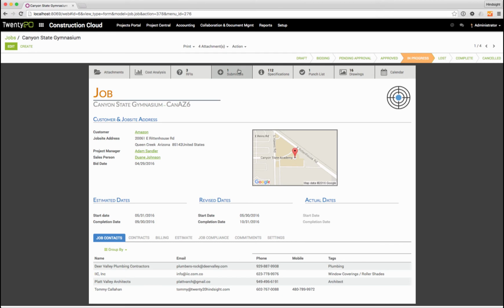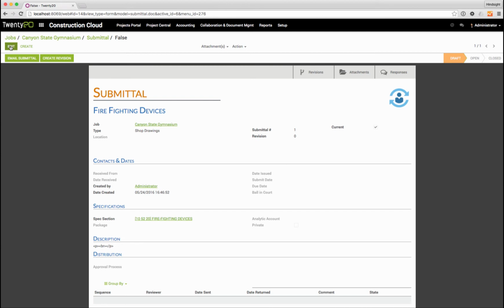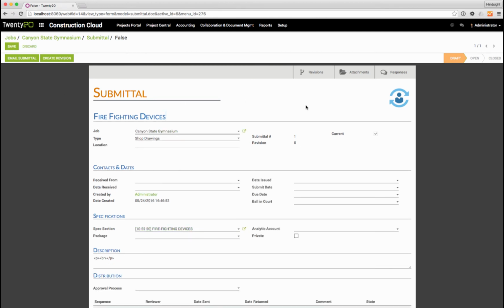The RFIs and the submittals are more of a collaborative type document or form. We'll start here with the submittals and just click on one of them. I'm going to put it in edit mode so that we can more easily see all of the different parts and pieces of it. So again, we're assigning this particular submittal to this job and defining what type of submittal it is. Maybe it pertains to a specific location of the job.